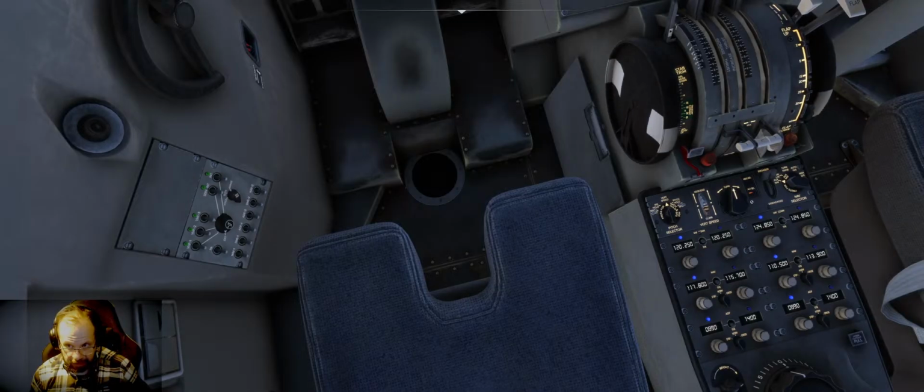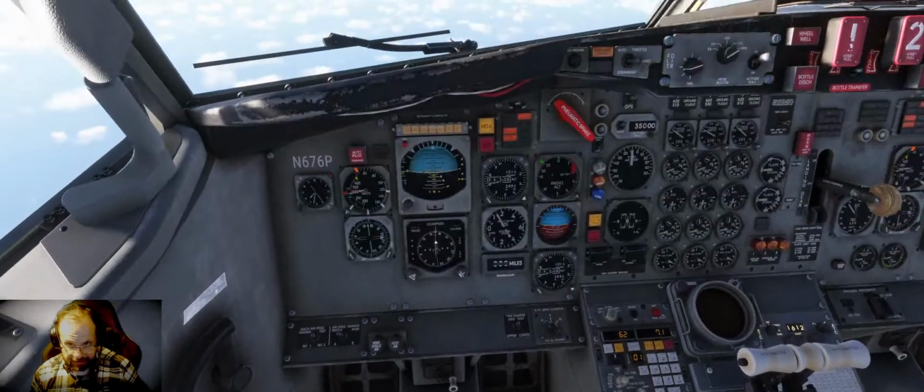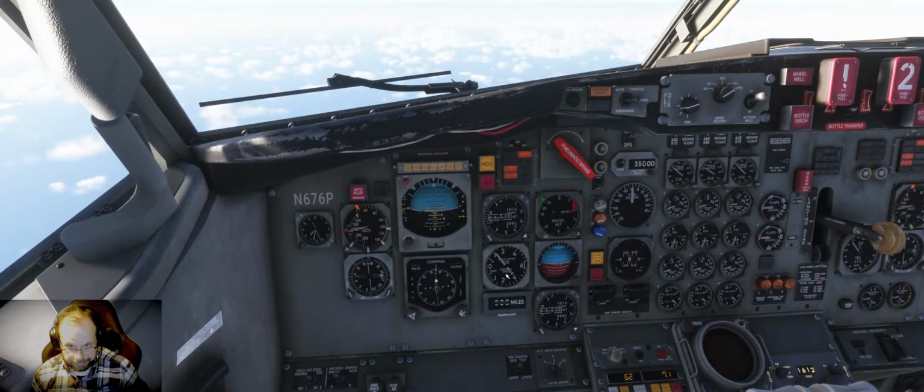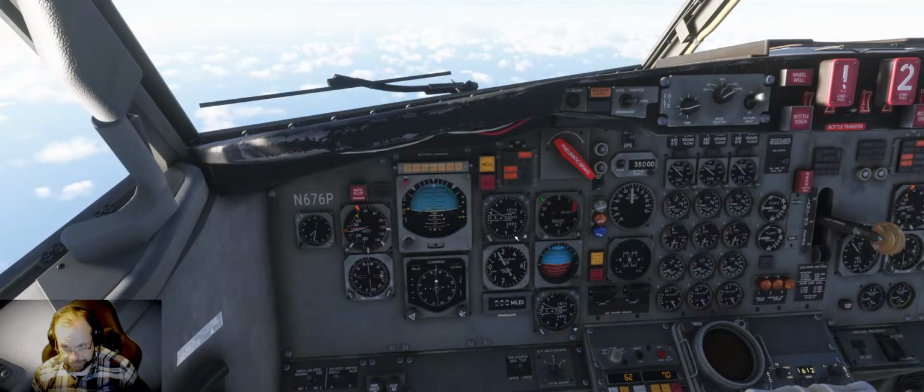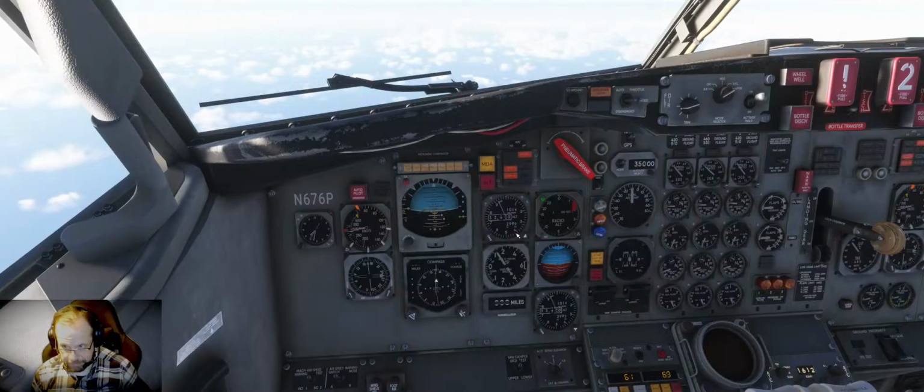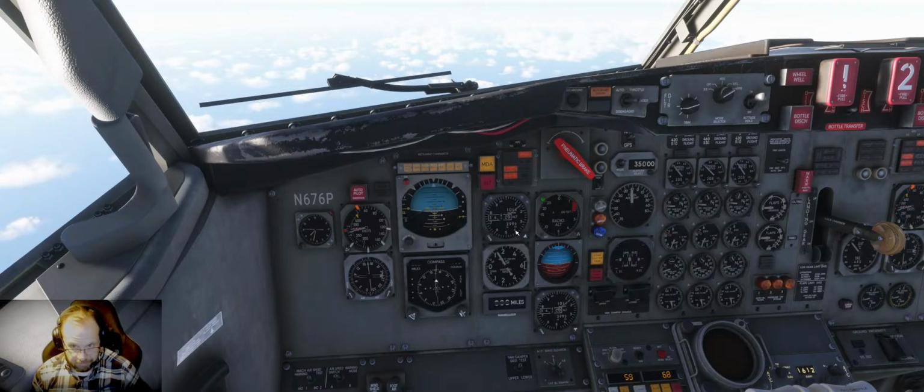Just want to try to reset the altitude select so it doesn't grab a previously selected altitude. I noticed that that happens. All right, 1,000 to go. Yeah, we came up a little short. Eastern 676, I'll start your descent in about 20 minutes.